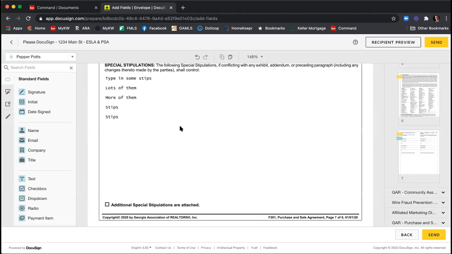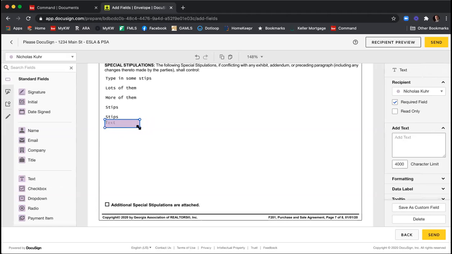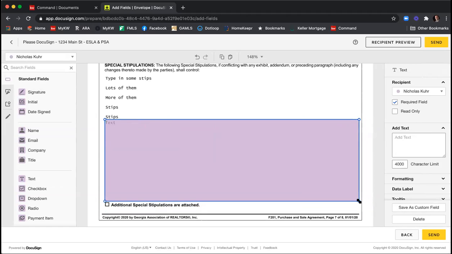But remember, I told you we have two different options if we need to add more stipulations. The first is to add additional stipulations, or we can add a text box. So if you want to add a text box to add more stipulations, come up here, select yourself from the drop-down menu. So I'm purple, and then I'm going to click on text box, text. I'm going to add that text box here, and I'm going to format it to take up this whole space.